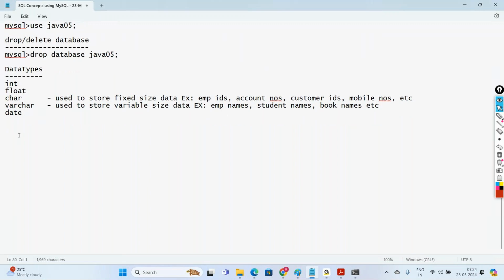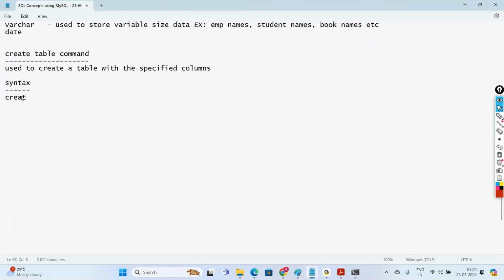Let us start with the commands. The first one, the create table command. The create table command is used to create a table with the specified columns. The syntax is create table, table name, parenthesis open, column 1 data type of size, comma, column 2 data type of size. Like that, we can go with multiple columns up to column n, data type of size. And every command should end with semicolon.